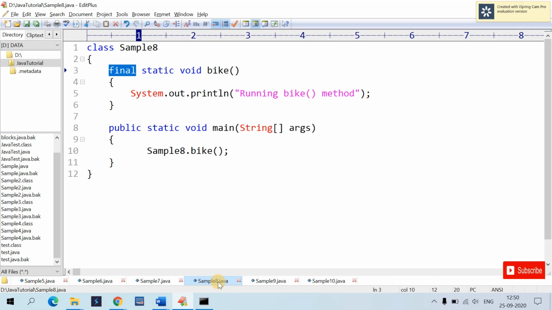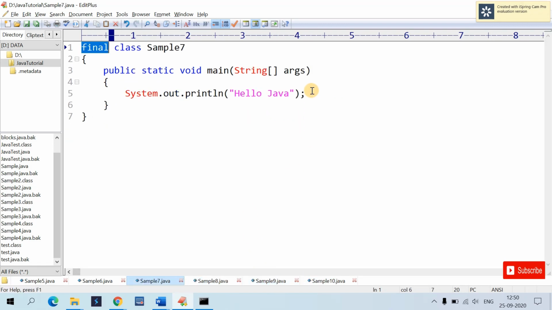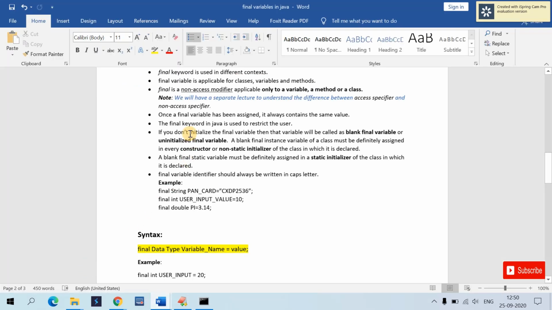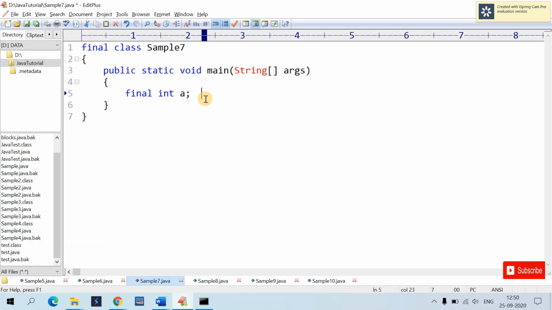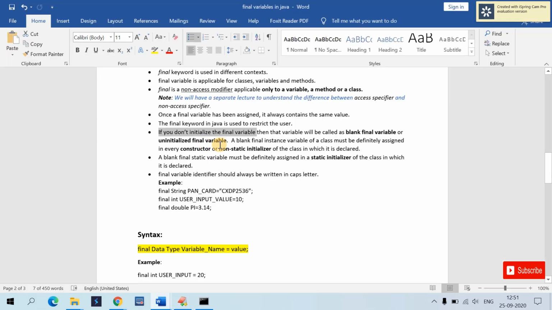So here you can see, I have a program for this. No problem. Let me write this. So if I just say final int a, what it says here is, if you don't initialize the final variable, then the variable will be called a blank final variable or uninitialized final variable. So in this case, we have just declared it. We have not initialized it. Initialization means what? a equals to 10, or we are assigning the value. You will have to assign the value in that particular variable identifier. So here we have just declared that variable with the help of the final keyword. So in that case, that variable will be a blank final variable.